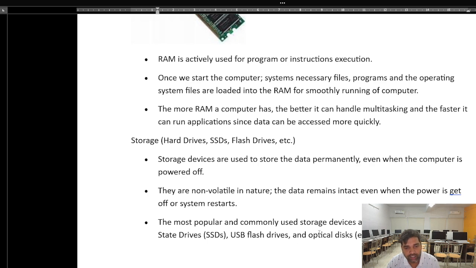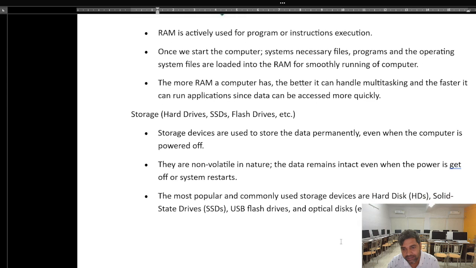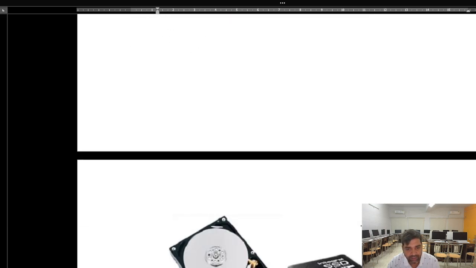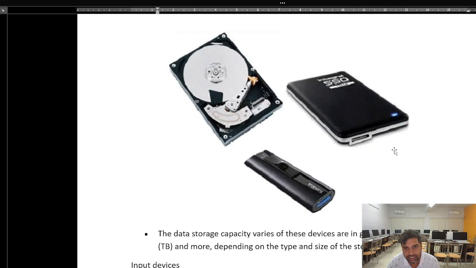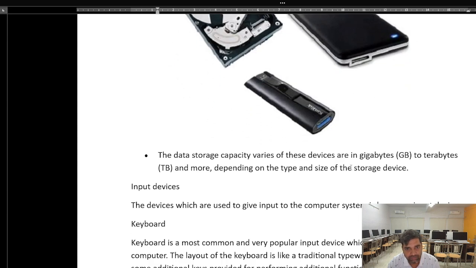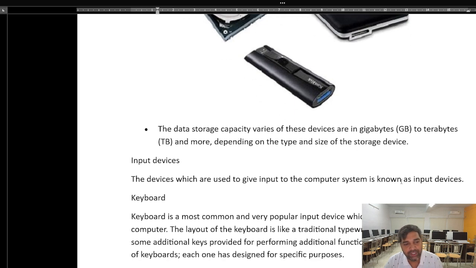The most popular and commonly used storage devices are the hard disk, SSD (solid state drive), USB flash drive or pen drive, and optical disks, meaning DVD and CD. These are the secondary storage devices, or you can say the permanent storage devices. This is your SSD, hard disk, and this is the pen drive. The data storage capacity of these devices varies from gigabytes (GB) to terabytes and more, depending on the type and size of the storage device which you are using.